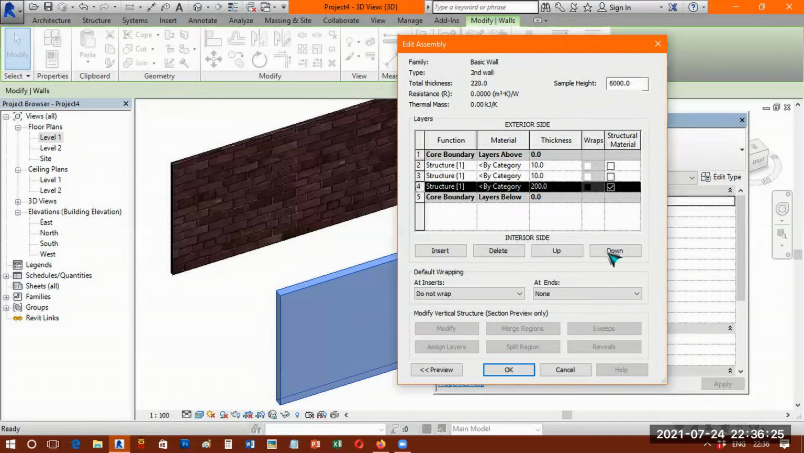I use up and down, up means this row is moved up. Now this is 10 mm, after that 200 mm, after that 10 mm. This means 200 is fixed in between the two plasterings. So 200 is the wall thickness, external plastering is 10 mm, interior plastering is 10 mm. All materials are not yet applied, the gray default color is there.